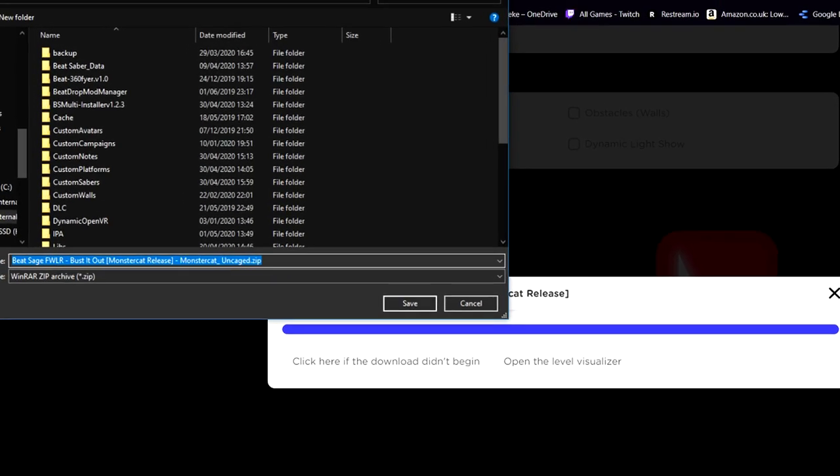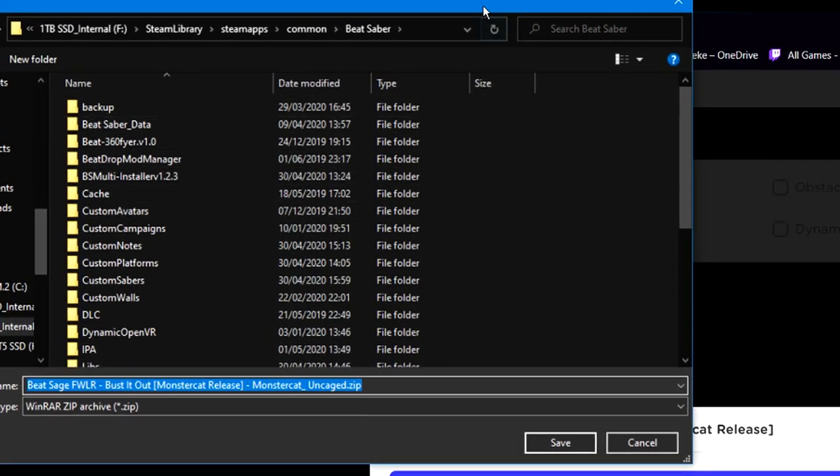It will open up your file system where you can pick your BeatSaber directory, which should be in your Steam library or wherever you have BeatSaber stored. Obviously this is only for PC, VR or Oculus, so you can put it on the Quest as well. It's just a slightly more difficult process as you have to go through the general side loading stuff.